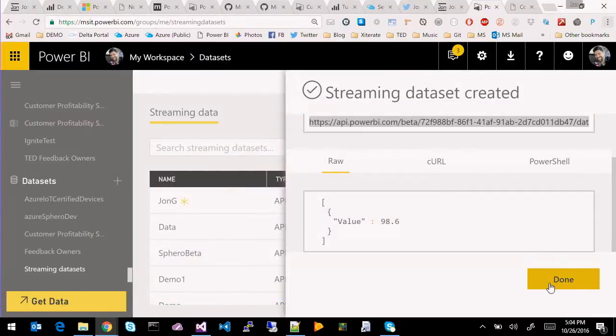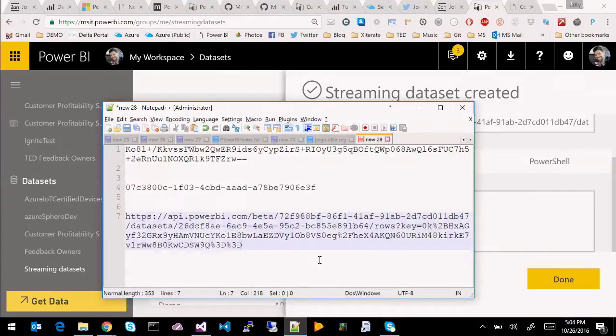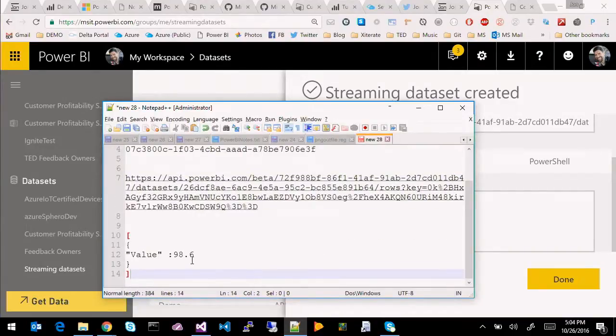Because streaming data sets is public, but it's not globally available or generally available. It's in a beta state. And then this is our sample JSON that we want to post to it. So here's the URL. Here's the JSON that we're going to post to it.